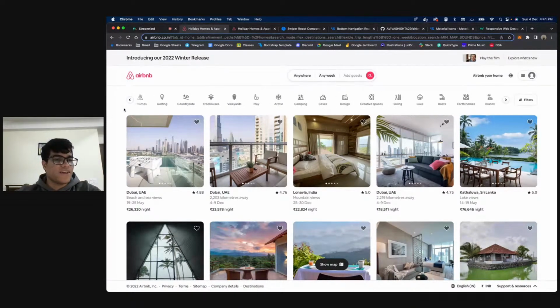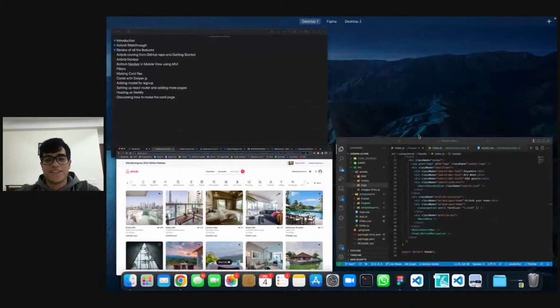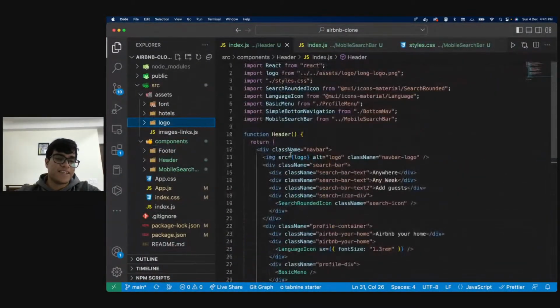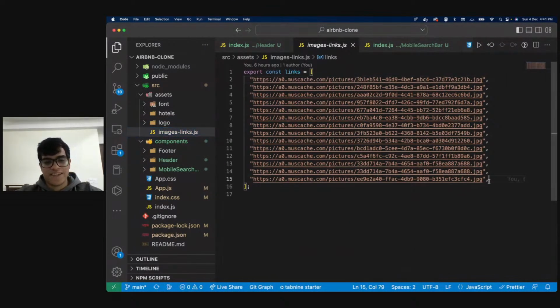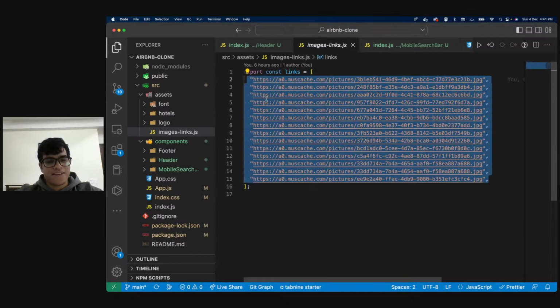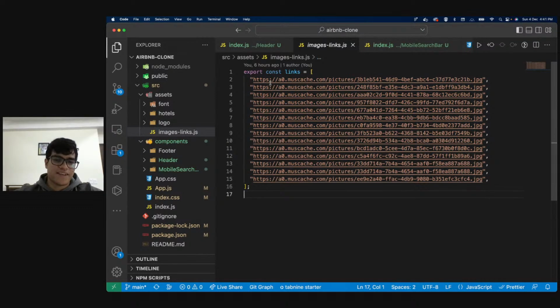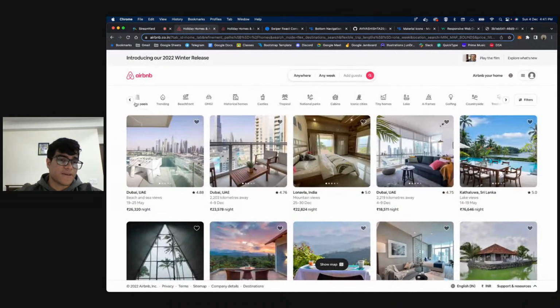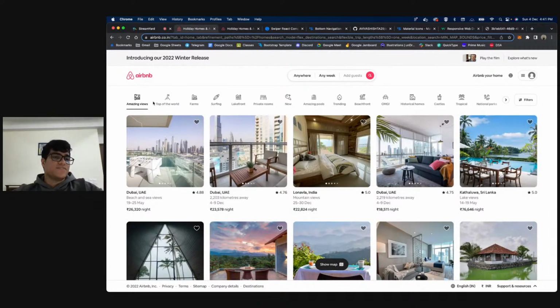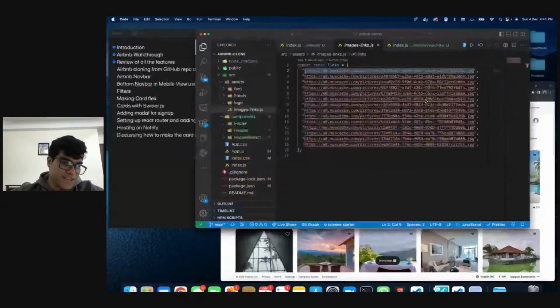And yeah, if you have cloned the GitHub repository that I sent, you will see that there's this image-links.js, and it is an array of, I think, 10, 12 or so links, right? These links respectively open all of these images, right? So now what we have to do is map this array. And the way we'll do that is first we'll modify this array.